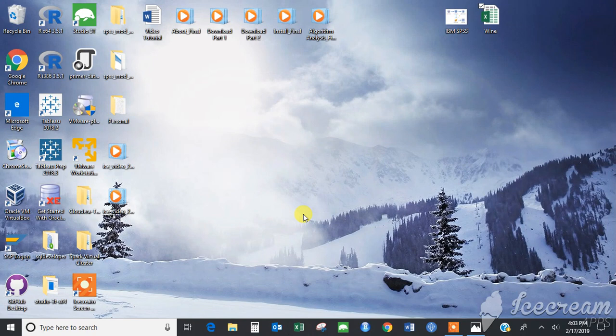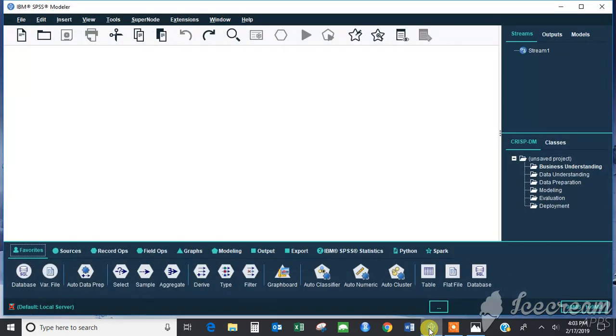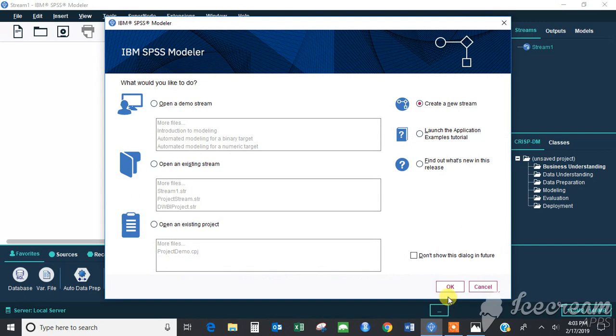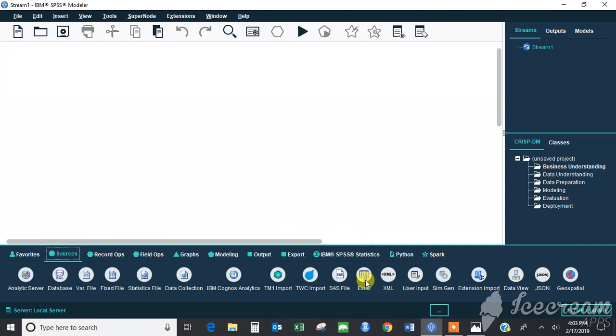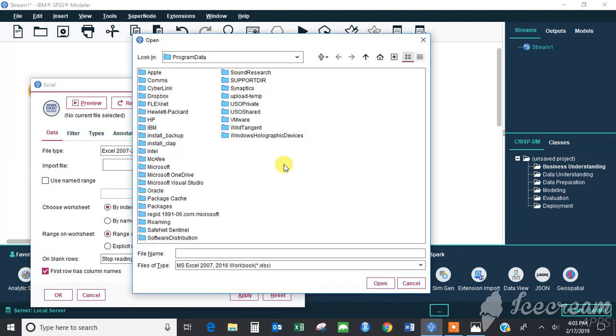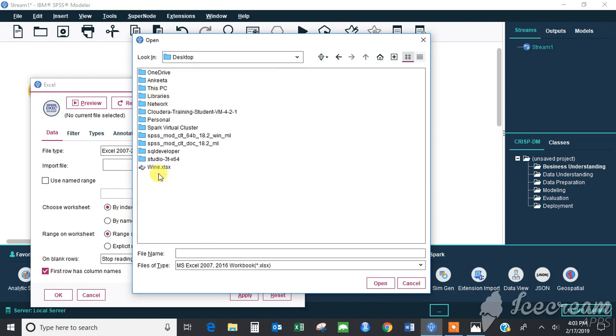Make sure you're not opening your Excel while performing this step. Open the SPSS software. Create a new stream. Go to sources and select the Excel source type as we are using Excel data. Double click on it. Import the file. Select the file that you want to source.